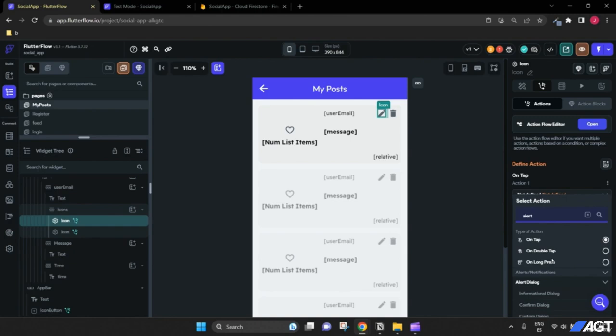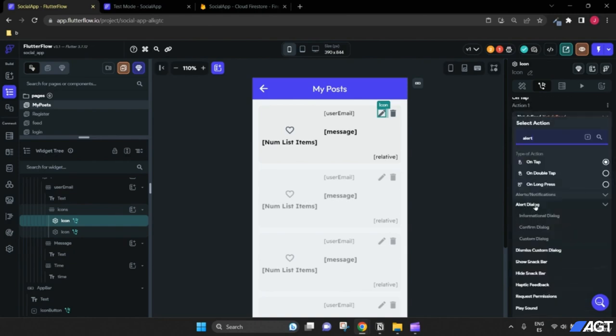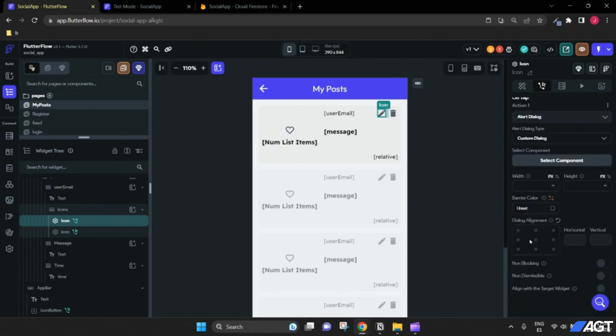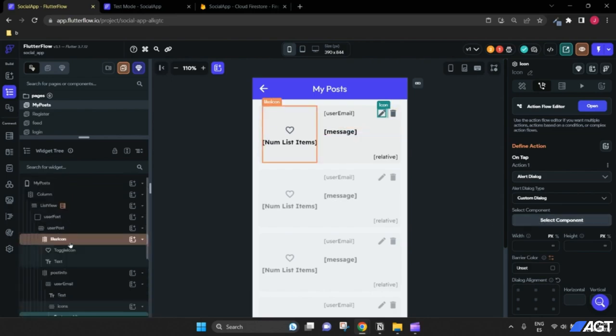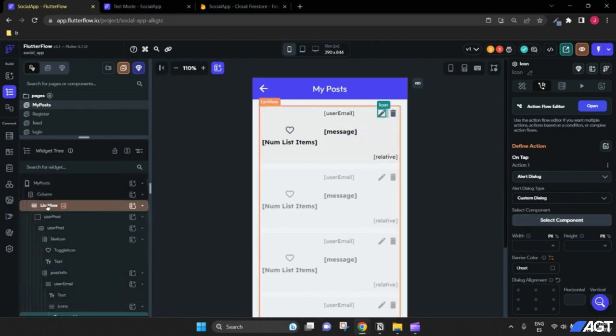Here we scroll down, we can see that we have alert dialog and we want to choose the custom dialog, okay? And now it says select component. This means that we need to create a component to show here. And what is a component? A component is nothing more than a widget made of widgets. It's just like this list view that we have made here. We can make this list view into a component if we wanted to. So any widget that contains other widgets, you can create it into a component.